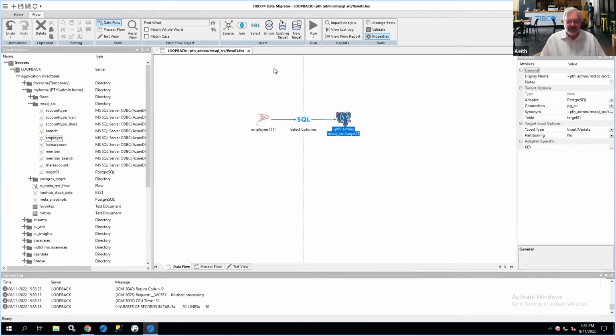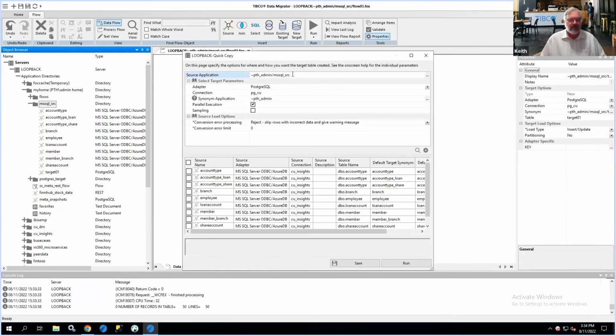I'm a very lazy person, so I'm not going to do that for all of these tables. What I'm going to do is use the quick copy wizard and say I want to take all of those Microsoft SQL tables, except I've already done the employee table, so I won't do that one. And I will write it out to Postgres, and I will just save that as a job.